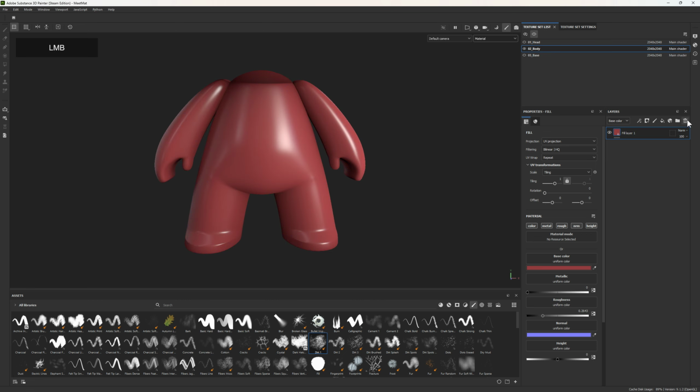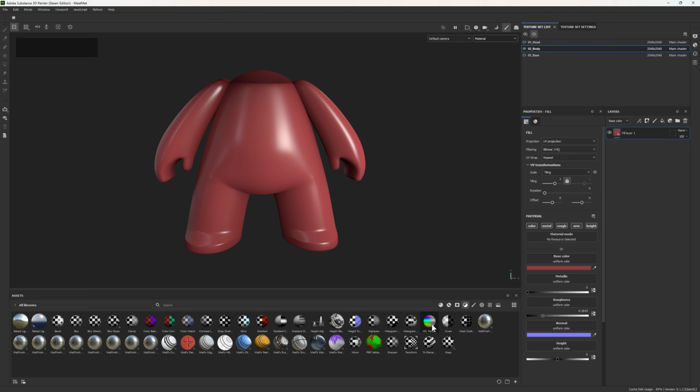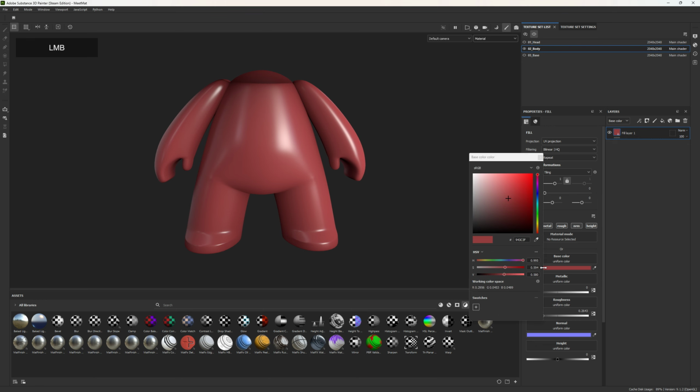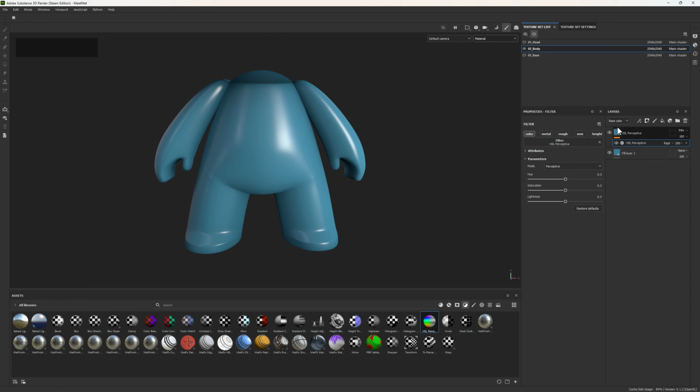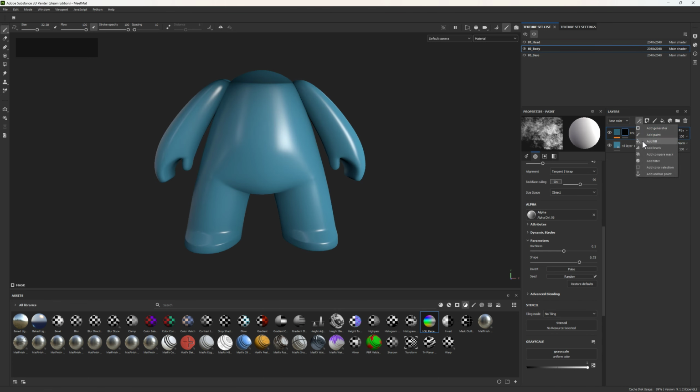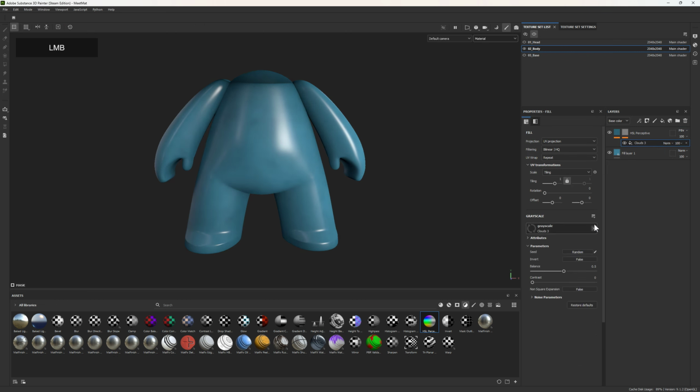A better way would be to use a filter. So if I go to my filters, there's a filter called HSL filter. I'm just going to put this to blue again. I'm going to use the HSL filter above this layer right here. I'm going to make this darker, just like before. Add a black mask, add a fill layer, the same filler, increase my tiling, increase my contrast.